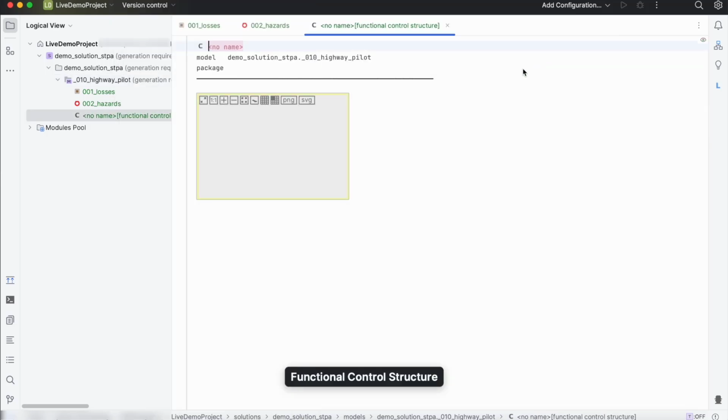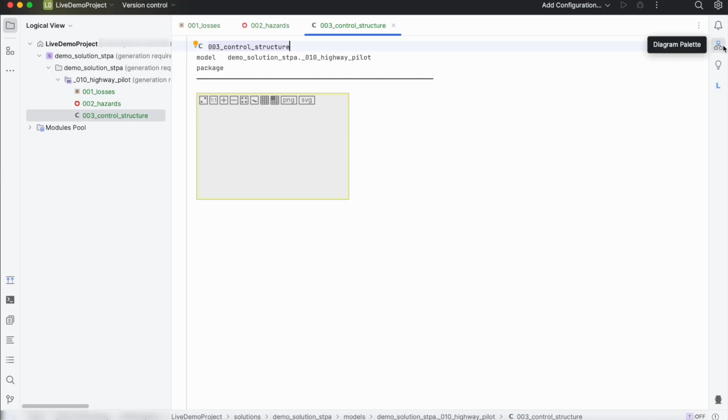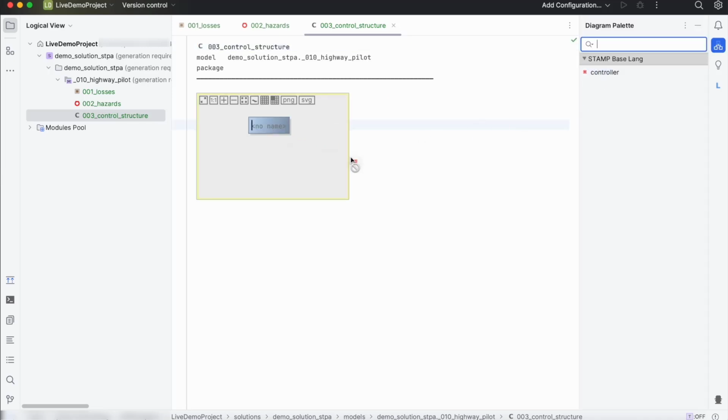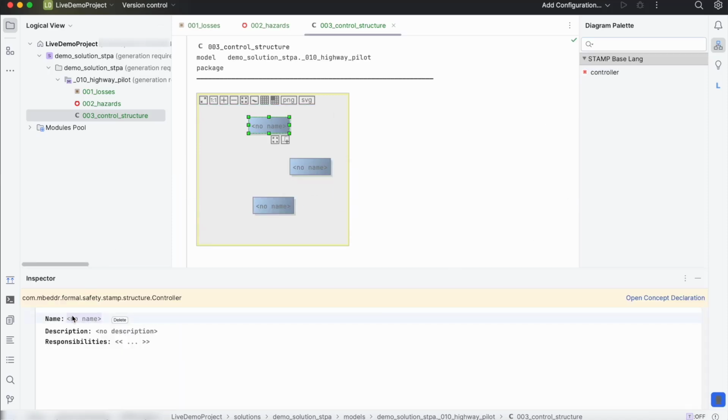First, I create a route node for the control structure. Then, using the diagram palette on the right side of the screen, I drag and drop controllers into the diagram area. I name the controllers and optionally include their description and responsibilities in the inspector.